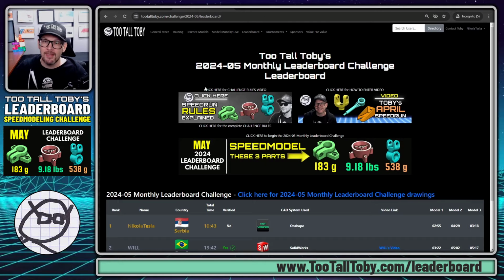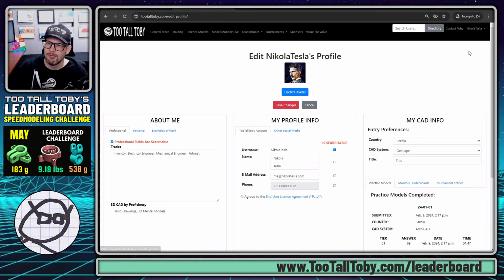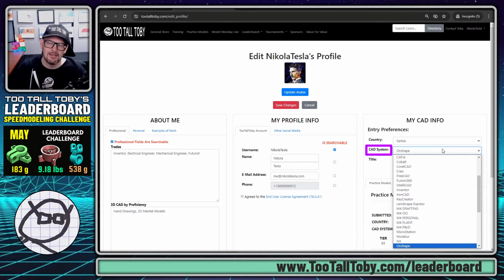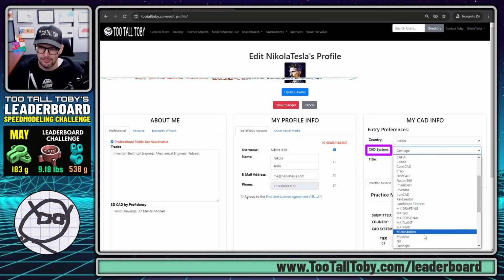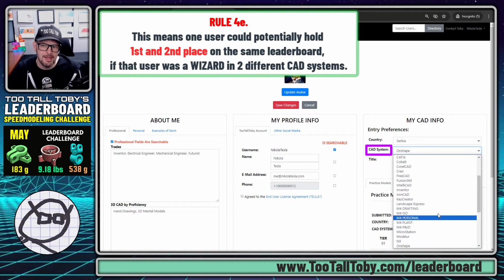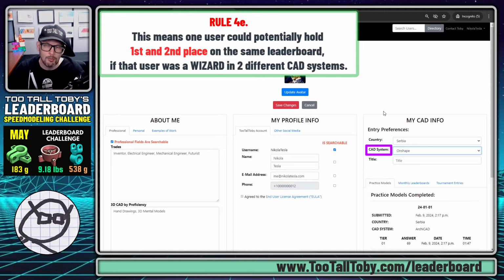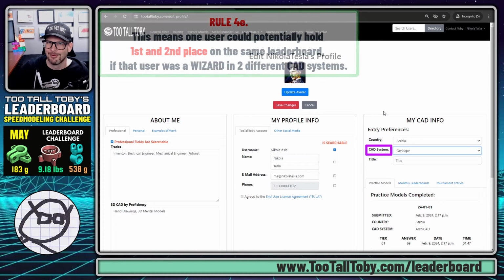Now, the most important thing about the leaderboard challenge is, before you get started, make sure you go up here to your profile, say edit profile, and make sure that you're selecting the correct CAD system that you're using. By the way, you can submit using different CAD systems, and each run will stand on its own. So if you're a wizard in 2 different CAD systems, you could actually end up getting first place and second place on this month's leaderboard.